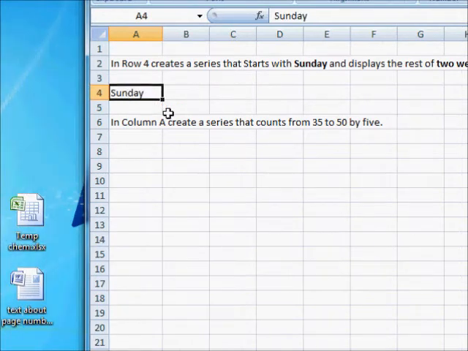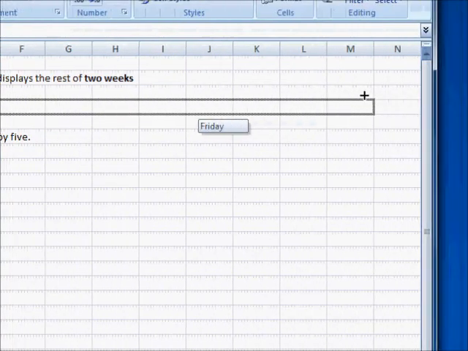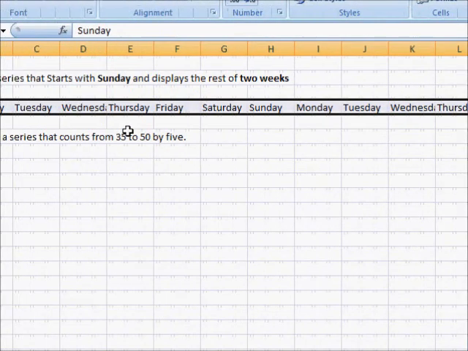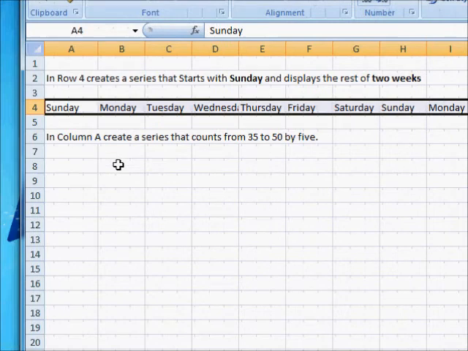Select that cell. Notice this little box in the lower right-hand corner. If I put my mouse over that, it creates an icon that looks like a plus. With that tool there, I can select that box and drag it across 2 weeks worth. There we are, and the series of each day of the week has been created. I can also do that for numbers.